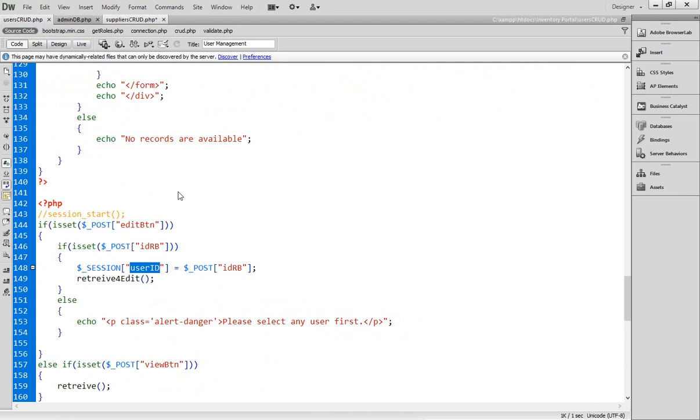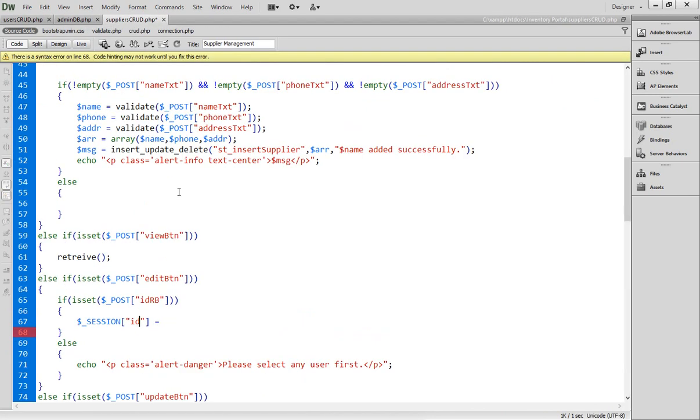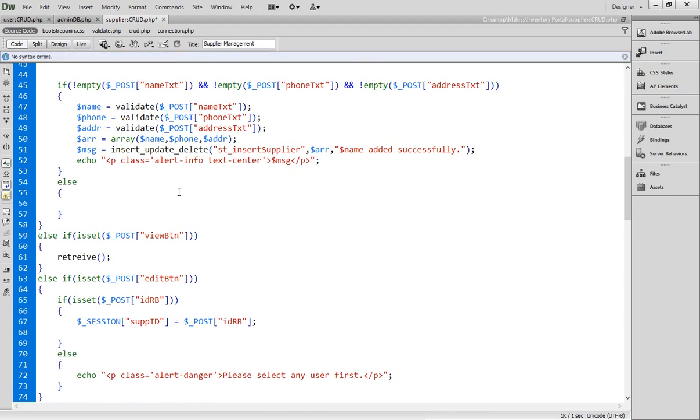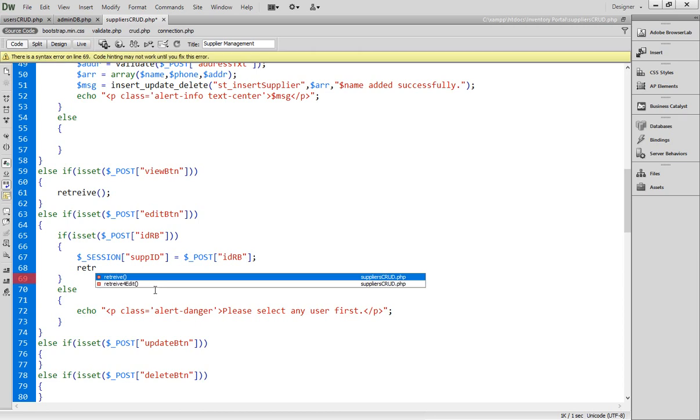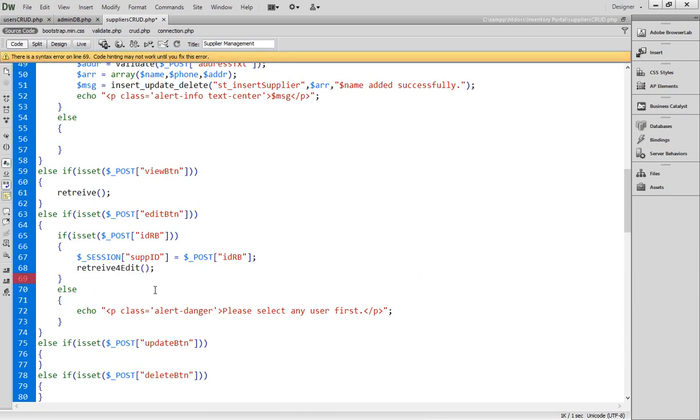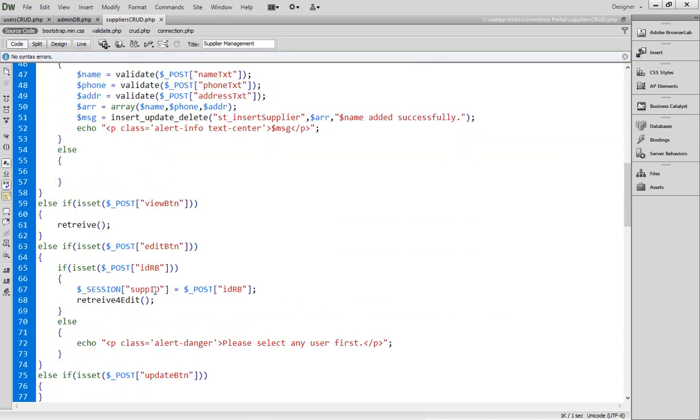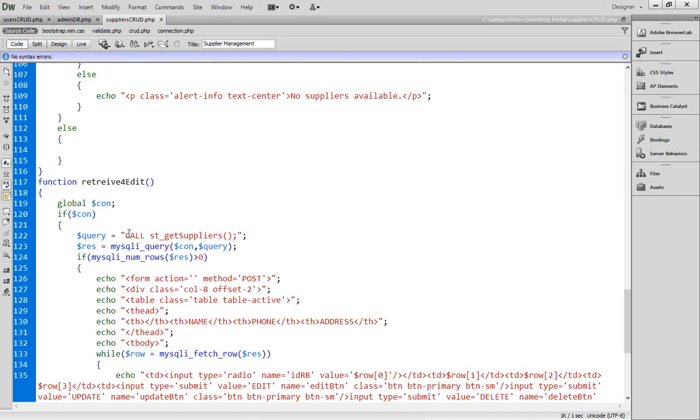Let's go and create supplier ID, the session name, and the ID is in $_POST, and come here and give the id rb. Now after the session ID, what do we have to do? We have to call the function that is retrieve for edit. Okay, after setting the session, we have called retrieve for edit. Now inside retrieve for edit, let's go and change retrieve for edit.